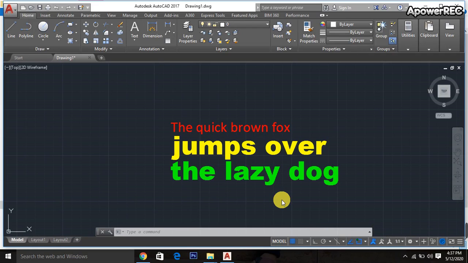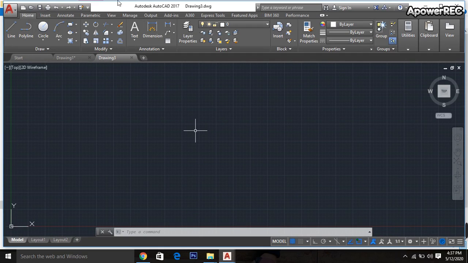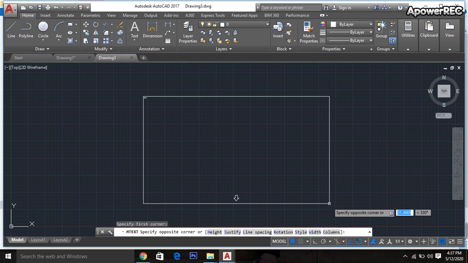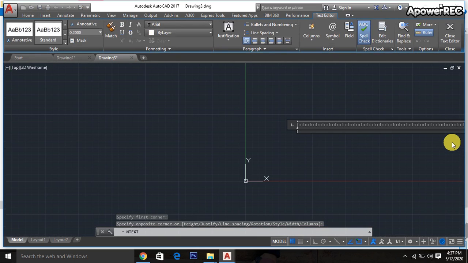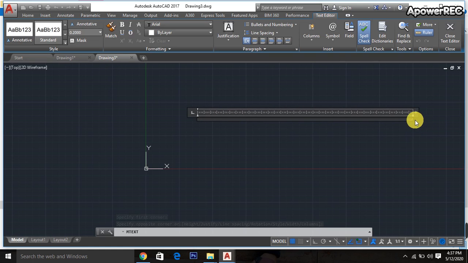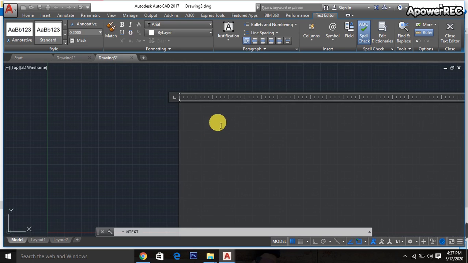Today I will show how to write a text in AutoCAD software. So at first I am taking the new tab, click in plus sign, then I am going here and select the multi-line text, then drag it and click. Okay, then I am going here and repeat and zoom out.